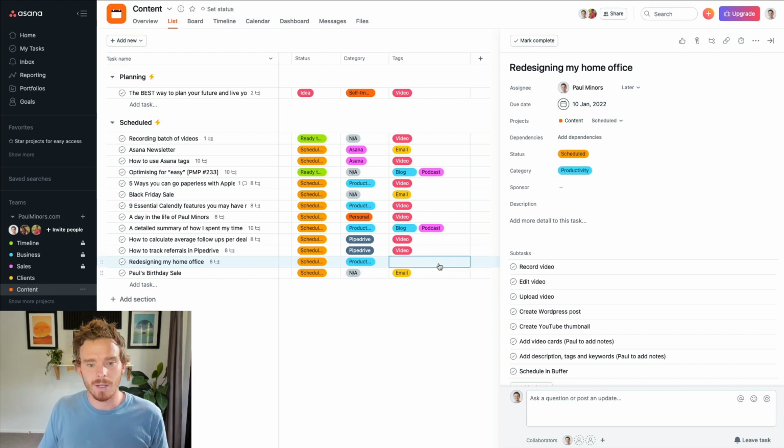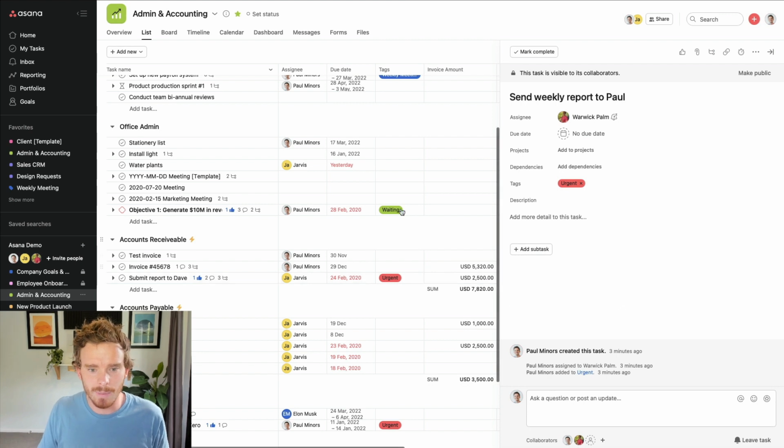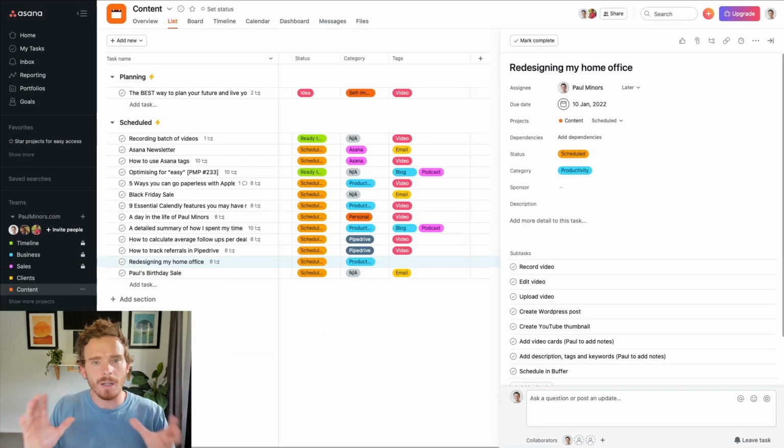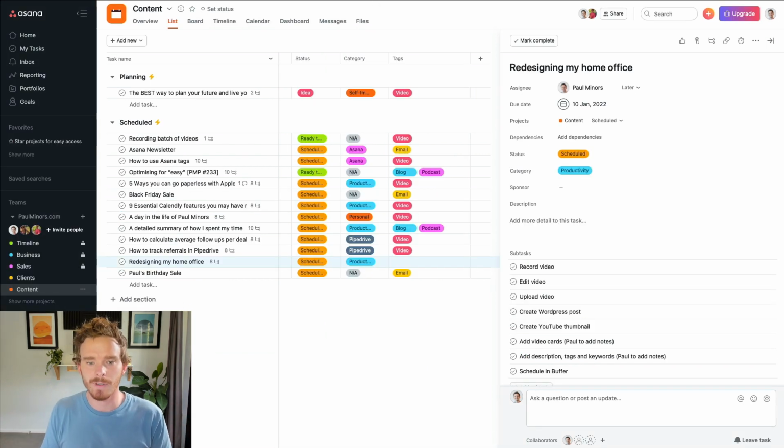Tags, on the other hand, they don't appear on every single task. So if I go back to this admin project, you see here, here's a task that doesn't have a tag. That tags field, it's not displayed in here because there's no tag on this particular task. So that's one subtle difference between tags and custom fields: custom fields generally show and appear on every single task in the project, whereas tags only show up if you've added it to that specific task.